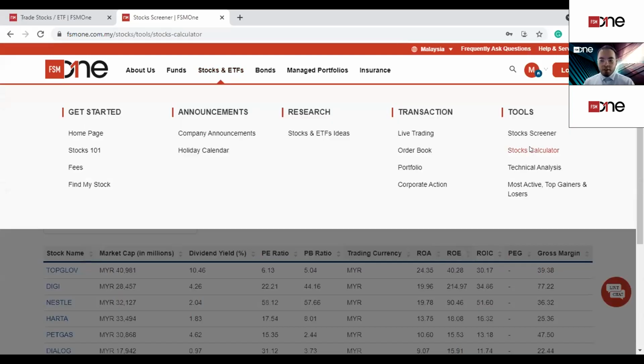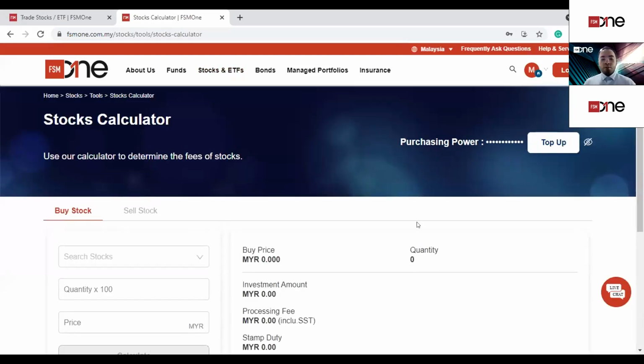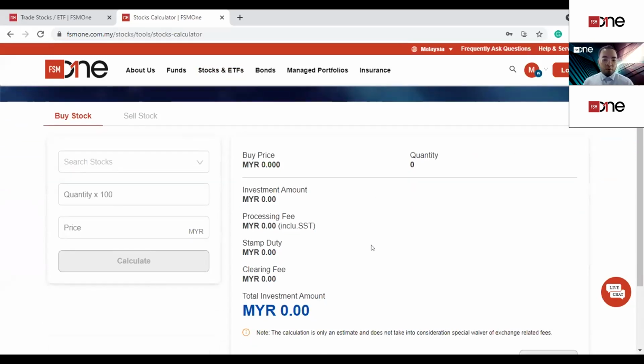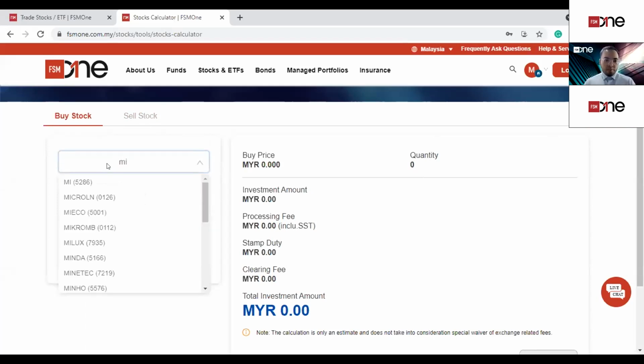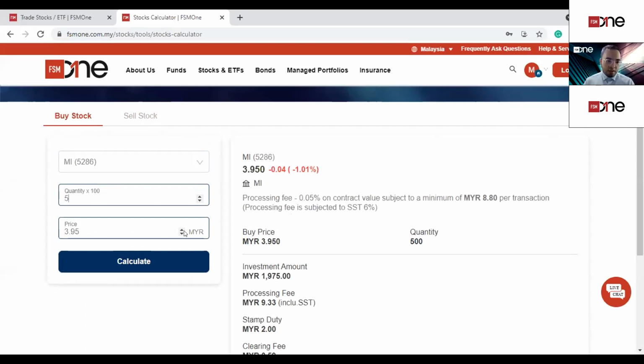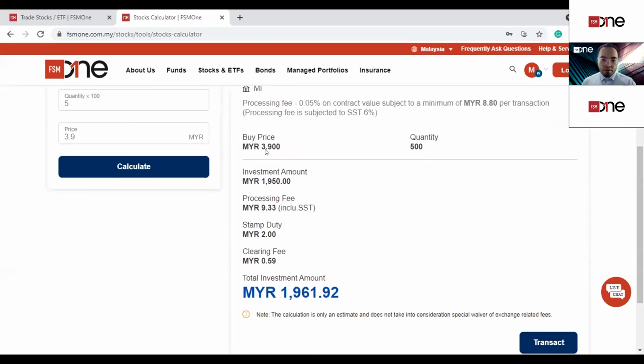And stock calculator, these allow you to gauge what is the investment amount that you have to pay if you want to buy, or investment amount that you will receive if you were to sell a stock. So for example, buy stock, let's just put 1. For example, this stock, I want to buy 500 quantity at 3.9, for example. Okay, so calculate. So it will show you your buy price 3.9, quantity 500, investment amount is about 1,950.